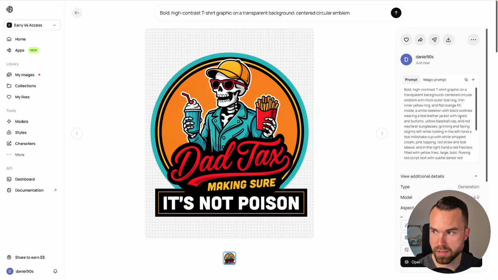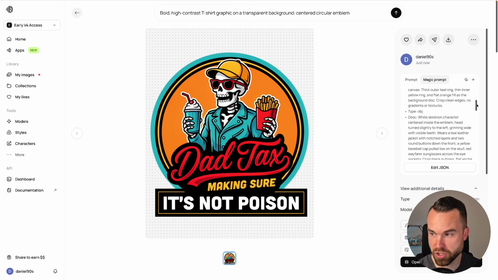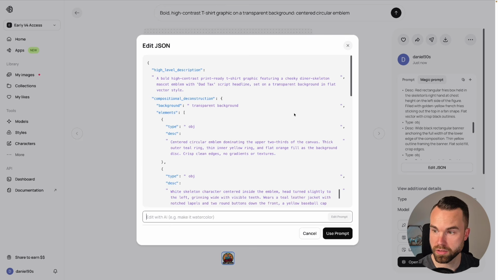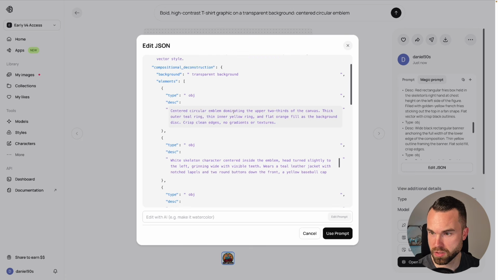Now you can see the prompt box right here on the right. Now this is the prompt that we entered, but in the Ideogram 4.0 model, it automatically changes it to this magic prompt. And you can see that the prompt basically transformed into this list style. And that's the JSON that will be generated from your prompt. Now let's click Edit JSON. And here we go. Now it looks a bit like a code, but don't be intimidated. It's basically quite simple. So you get a simple description of the design right here on the top, where it says, yeah, high level description. Then it does a compositional deconstruction. It says background, transparent background, that's what we wanted. And then it basically gives you a list of the objects and the text on the design. So this one is the first object.